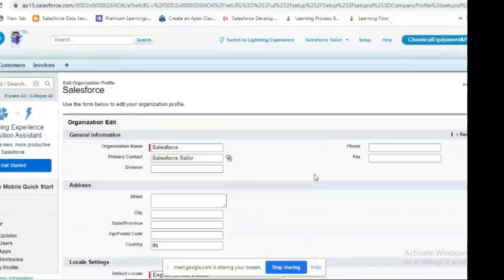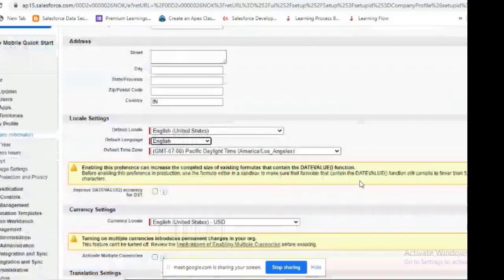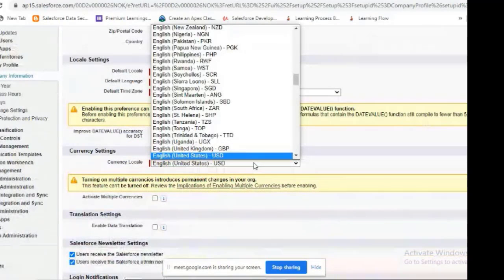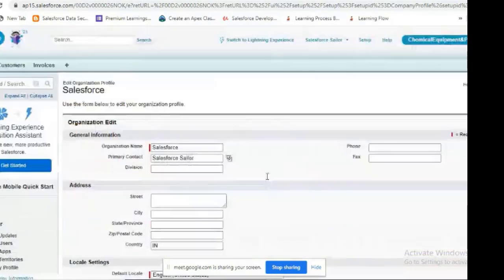We can rename the default language, change the time zone, and also select the currencies. Like in the United States, the dollar is there, so you can select the dollar. Based upon the client requirement, we can change it.